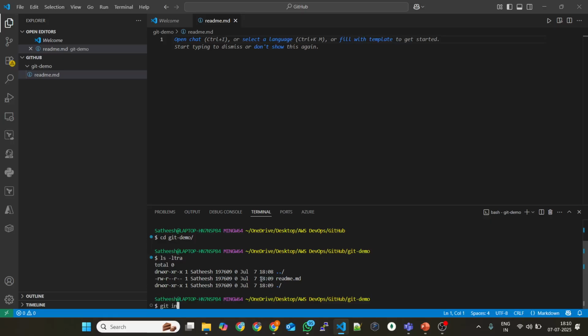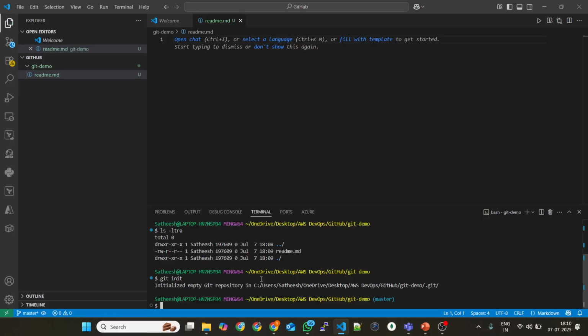If I do git init, what will happen? I already installed Git. Git will be initialized inside this git demo folder, and you will see a .git hidden folder here. After I do git init, you see it says initialized empty Git repository under this folder. Now if I type ls and you see it's coming. The difference now is that it shows master. Whenever you create a repository, your default main branch is going to be either master or main.